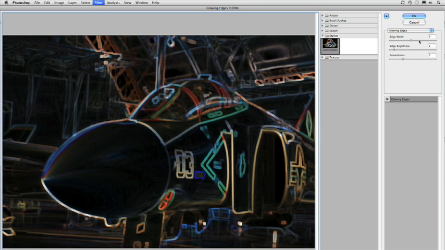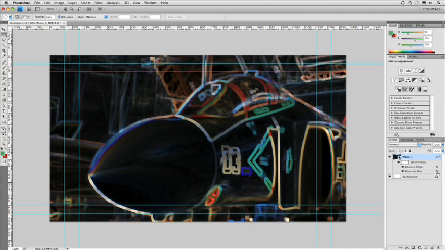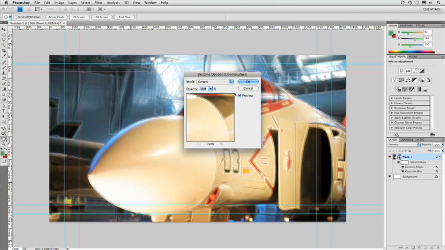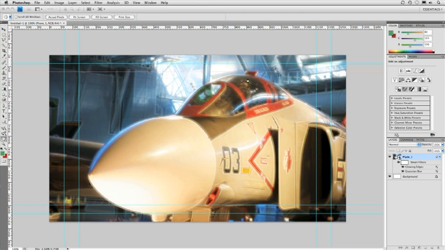We'll click OK after we tweak it, and then immediately double-click on its blending options, and we can go ahead and drop that to screen mode and lower the opacity a bit, and now we have a nice sort of illustration look.